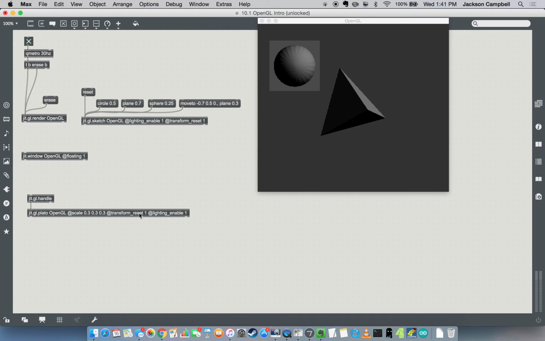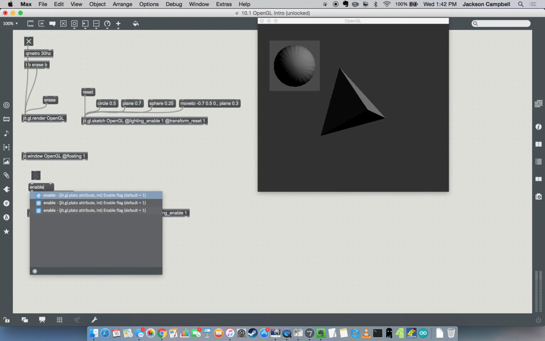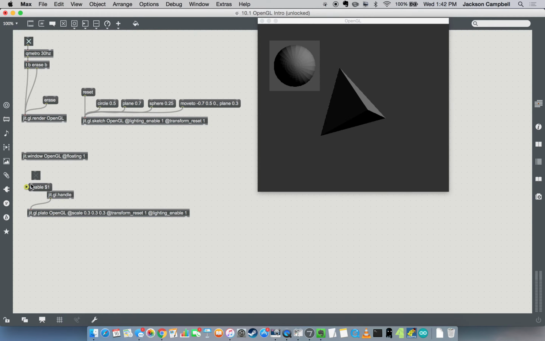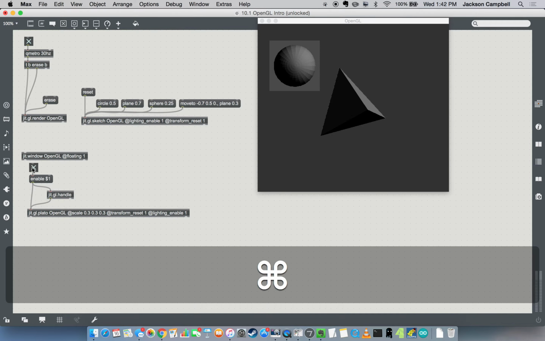Let's see. Oh, GL grid shape. Here, let's add the ability to turn this stuff off. So go make a toggle and put a message underneath it that's enable $1. So this will be sending either an enable 1 or an enable 0, and send that message to both the handle and the Play-Doh, so that we can disable the handle and also disable the Play-Doh. And now when we send that, it'll turn it off.